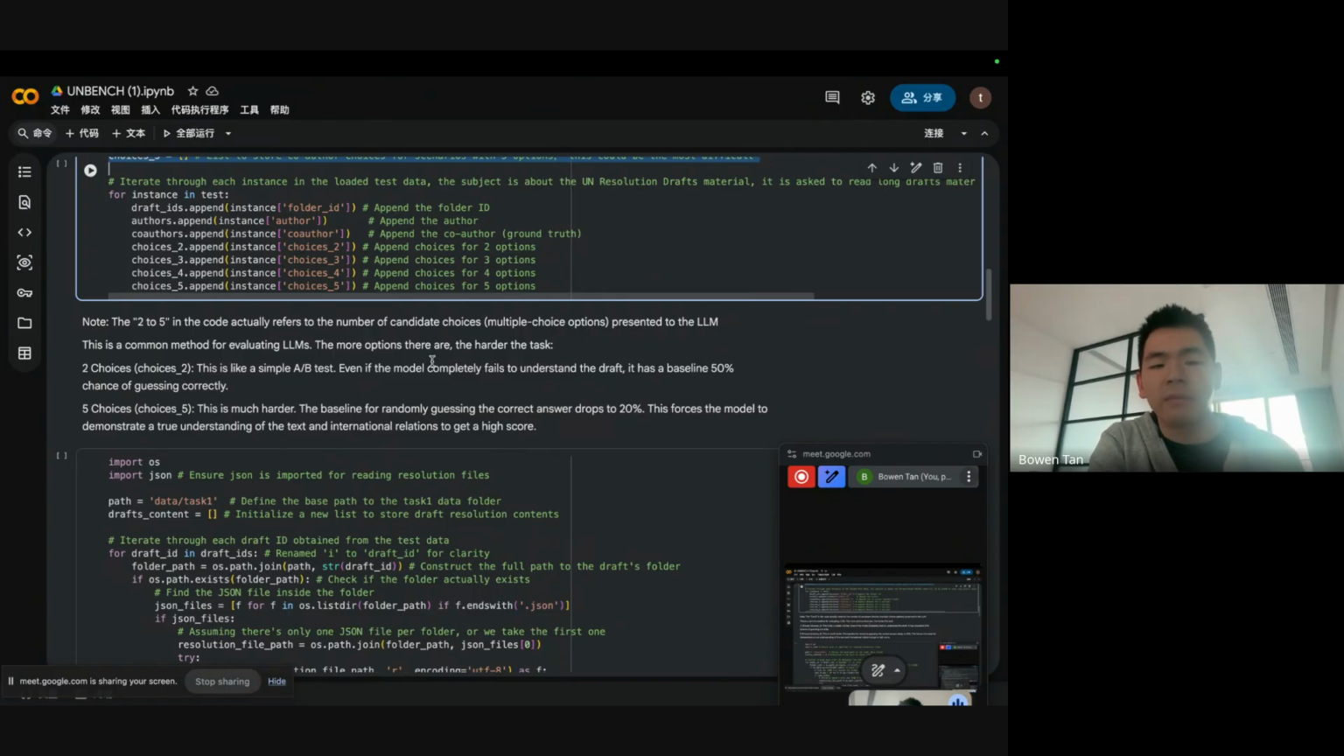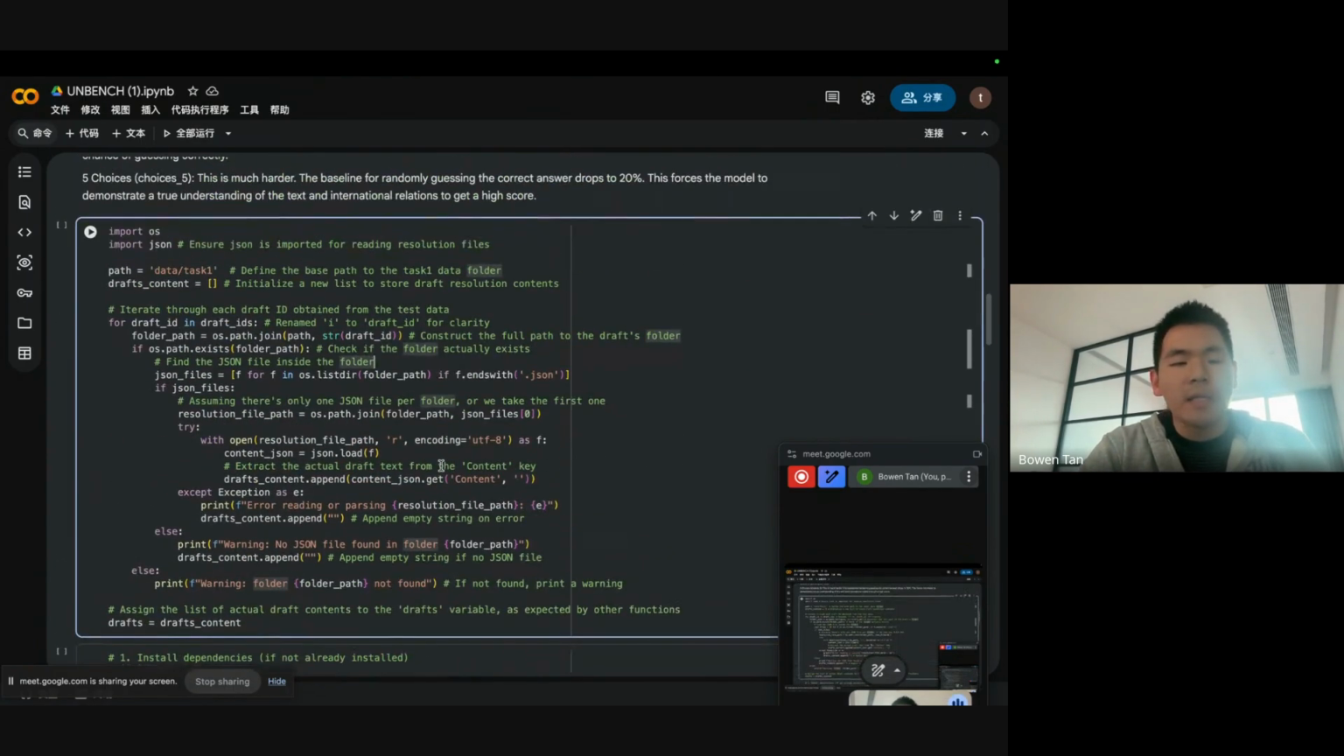It's a very common method to evaluate LLMs. For example, the two-choice one is very simple, just like A or B. So even if the model is completely wrong or meaningless, it can still get 0.5, since 1 divided by 2 equals 0.5. And for the five-choice one, the default baseline is very low, only about 0.2. So I try to focus on the five-choice questions because they give a lot of nonsense, meaningless choices and ask the LLM to guess the correct answer. So it's basically the most difficult one. So here, the task one.